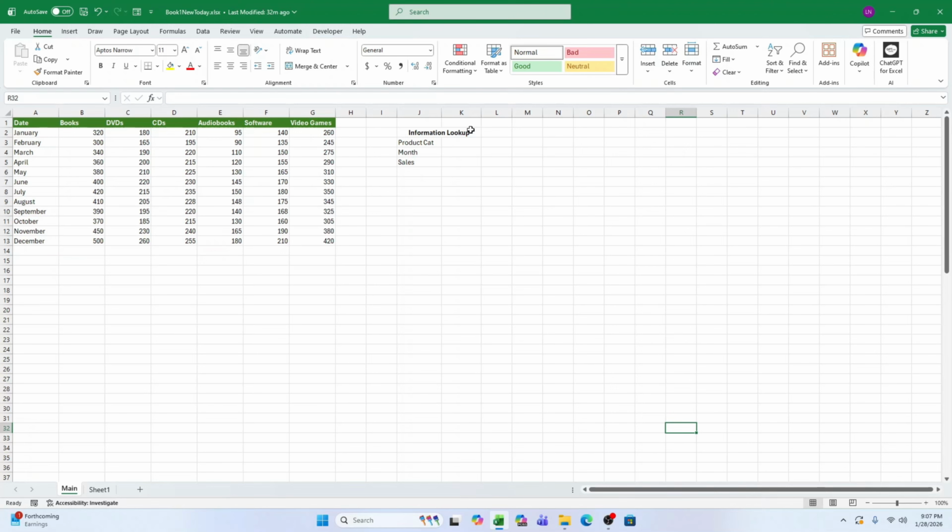Let's jump straight in. Setting up the example. Here I've got a simple spreadsheet with some sales data. I've already set up an INDEX and MATCH formula, so the user can type in a product category, for example, books, press enter, then type a month, let's say July, and Excel automatically returns the total sales for books in July. And if we check that number against the data table, we can see it's working perfectly. So far so good. But there's one problem.